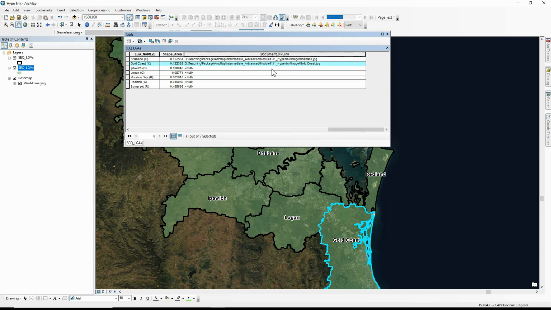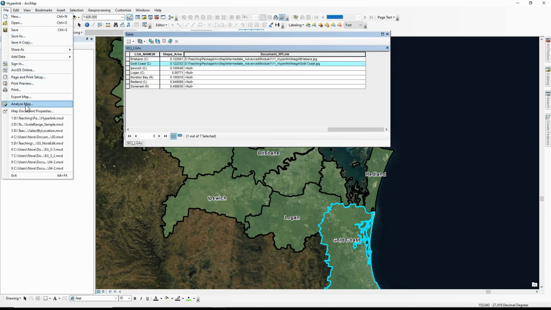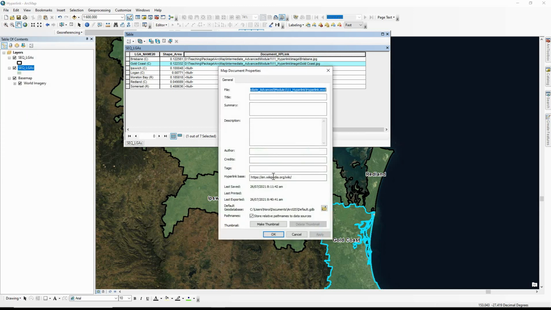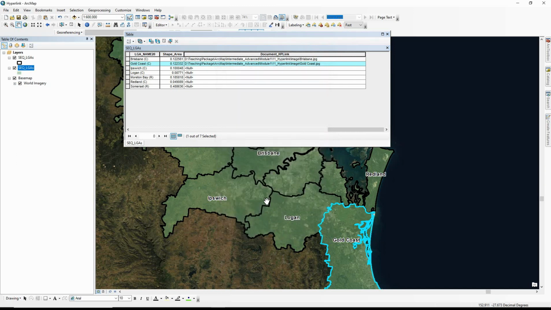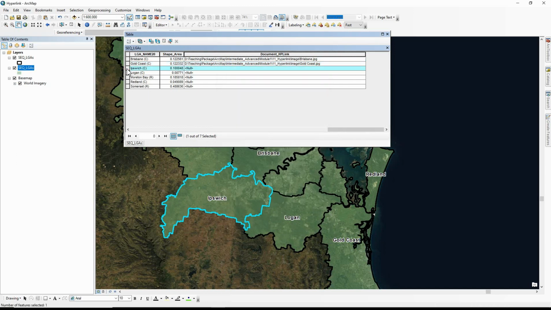Okay, now look, the folder's path is repeating in each cell. In order to get rid of this repetition, I'm gonna use Hyperlink Base. From File, Map Document Properties, I can use this box, the Hyperlink Base to add the repetitive part of the links. Alright, now the only thing I need to do is writing the file name and suffix in each cell.